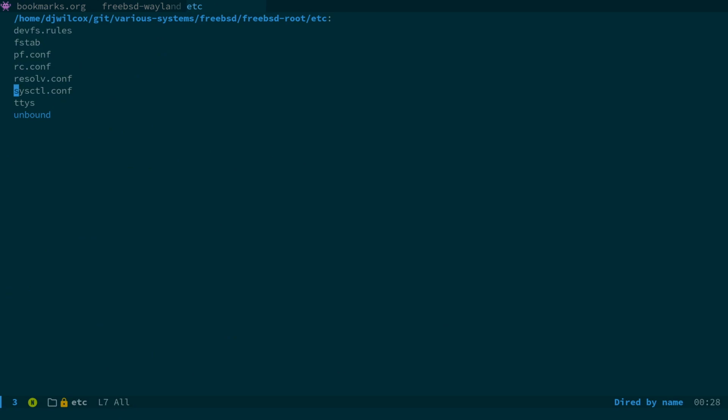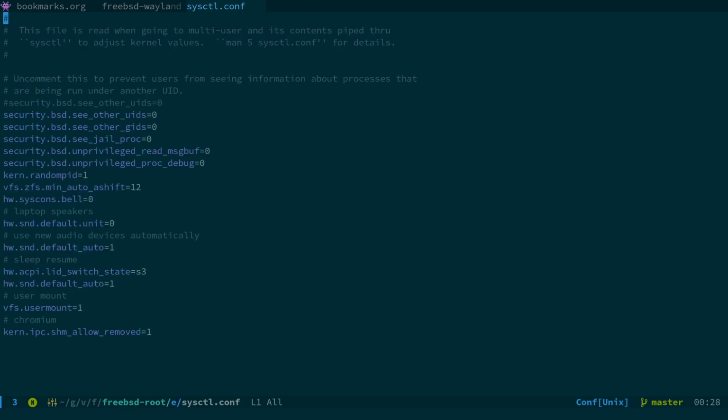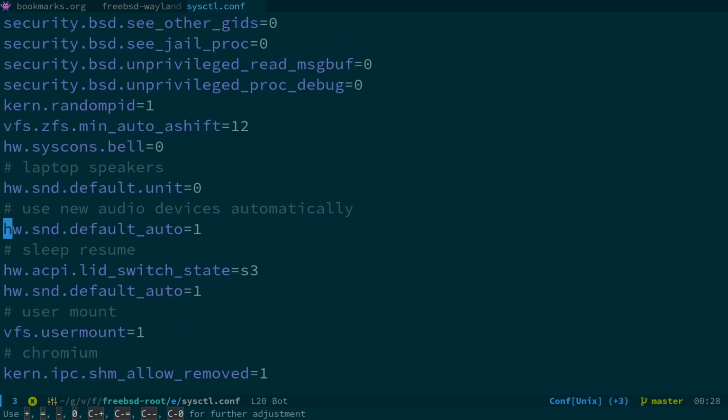So, sysctl.conf. I don't think there's anything in there. This is actually just my audio setup.